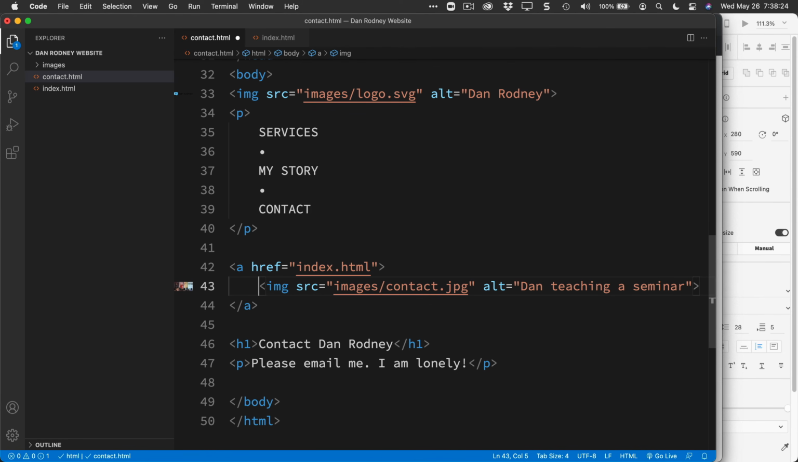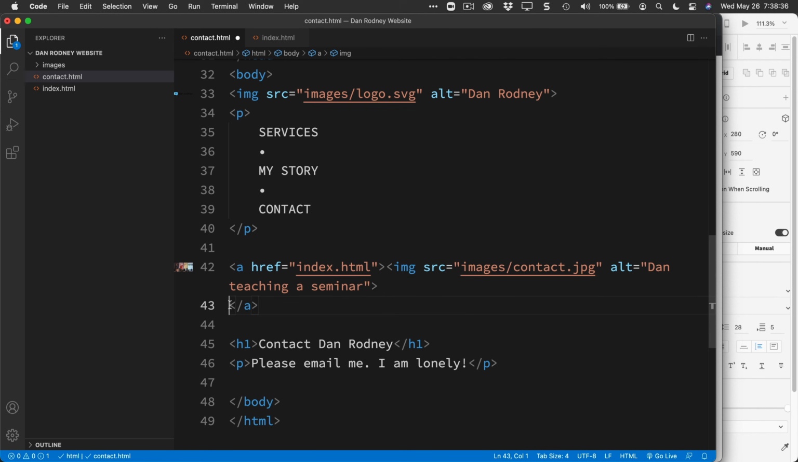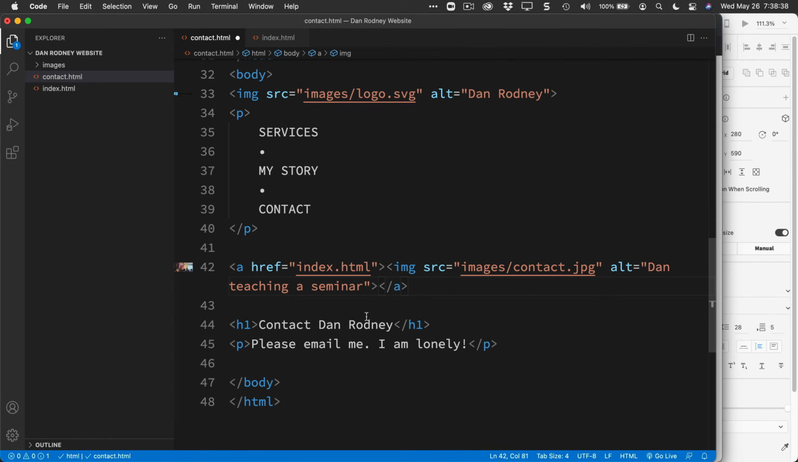Doing things like hitting tab here to indent. I normally like to indent things that are nested inside of something, just so I can see the start and the end, but it's not required. And if you want to put this all on one long line of code, that's fine if that's understandable.